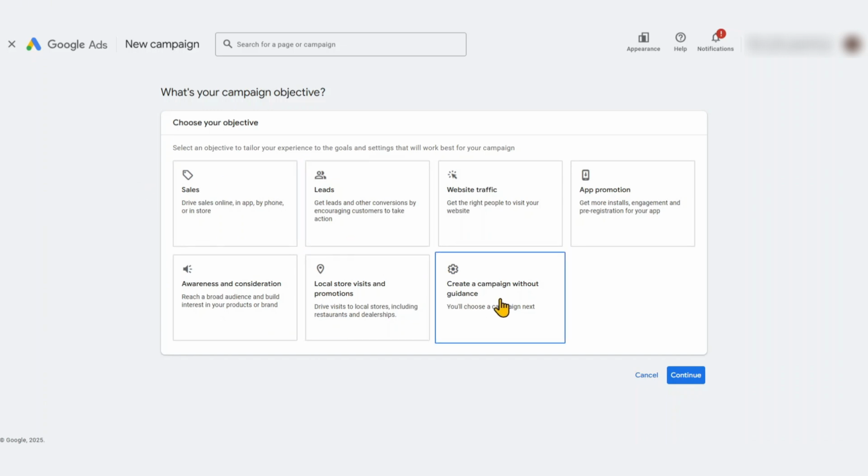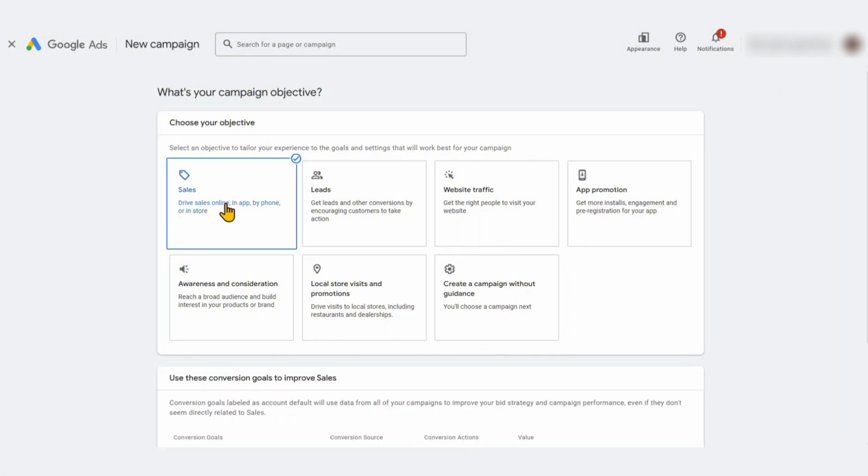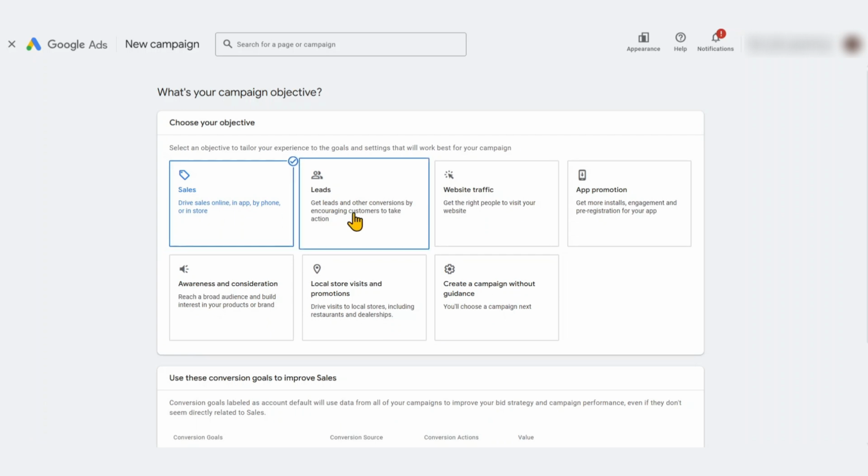If you prefer, you can create a campaign without objective guidance, but personally, I find it useful. For this tutorial, I'm going to select Sales. If you're focused on leads, you can choose that instead. Also, I've tested Performance Max campaigns for local store visits and promotions, so you can try this objective as well if it fits your business objective.